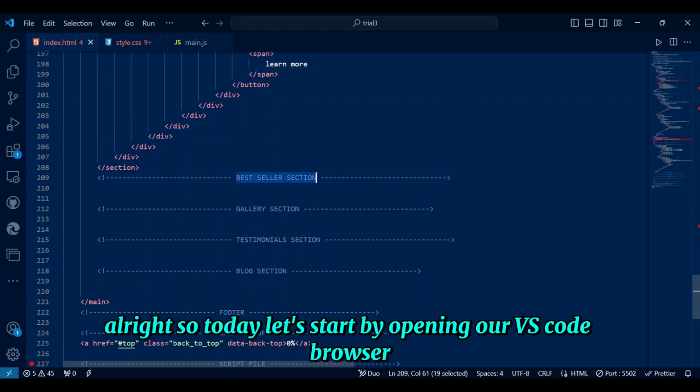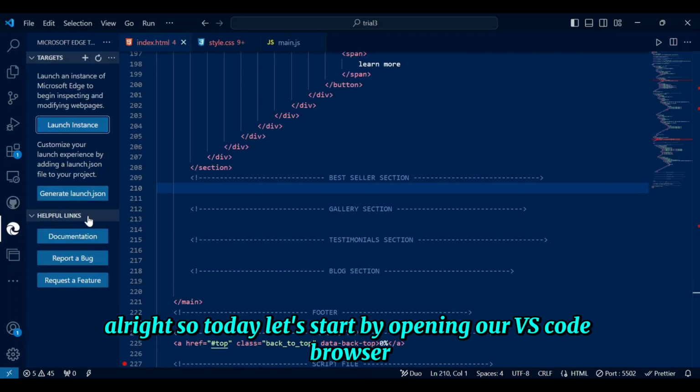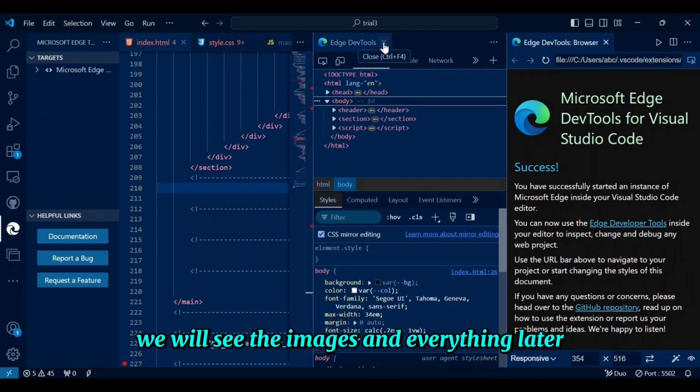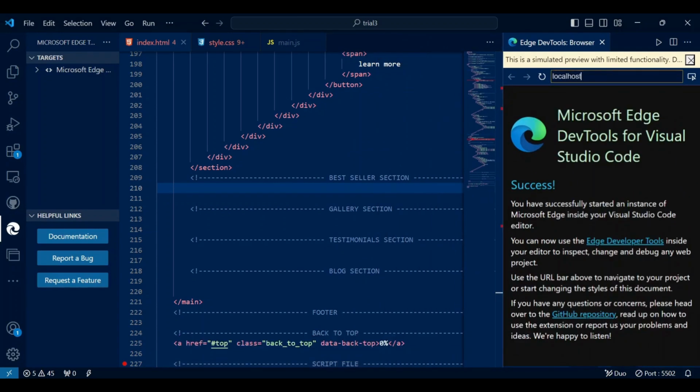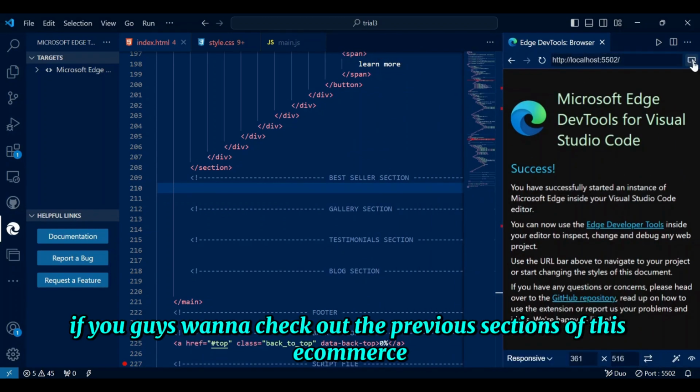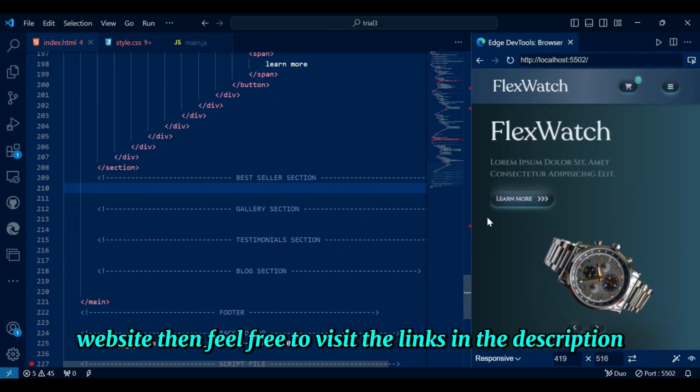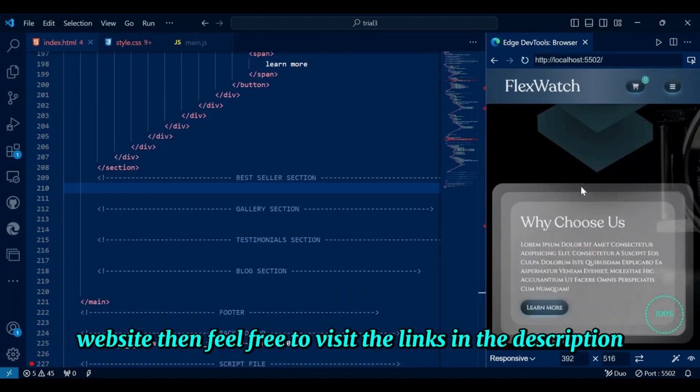Alright, so today let's start by opening our VS Code browser. We will see the images and everything later, once we have the browser working. If you guys want to check out the previous sections of this e-commerce website, then feel free to visit the links in the description.